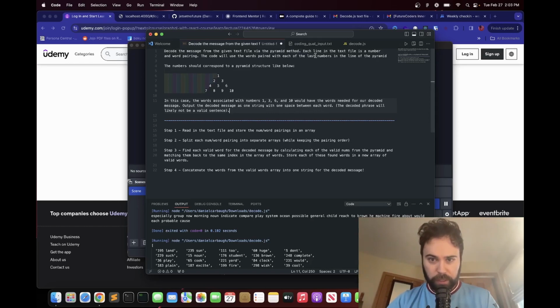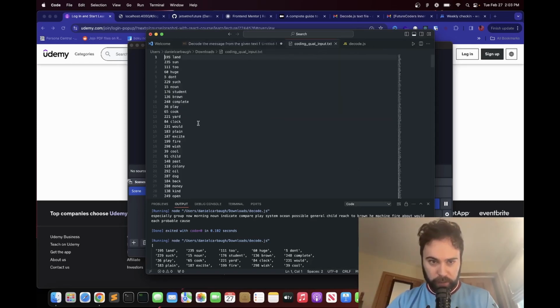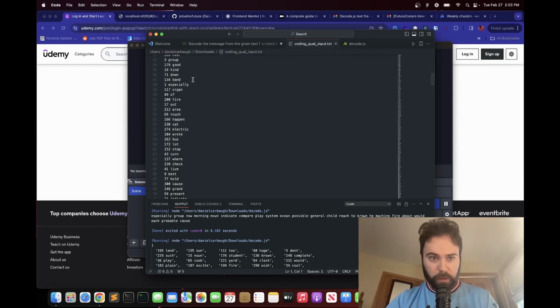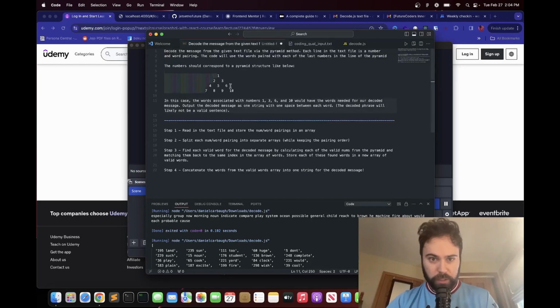And then we were given a text file. In this case, it was called coding_qual_input.txt. So let's take a look at it. We take a look at the file, and it pretty much lines up with what the prompt said. We've got a number and then a word associated. So basically, it needs to find the word with the number 1, then number 3, number 6, number 10, and so on. Put all the words together for our decoded message.